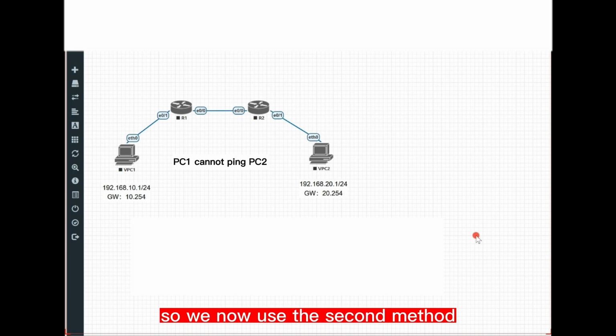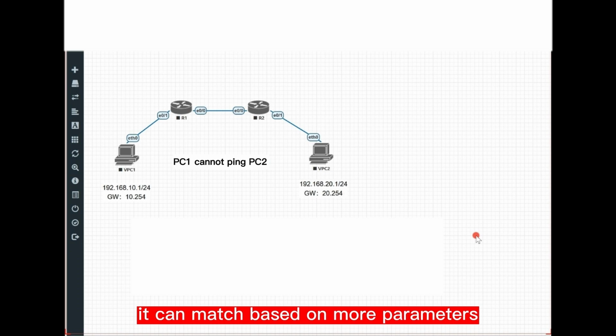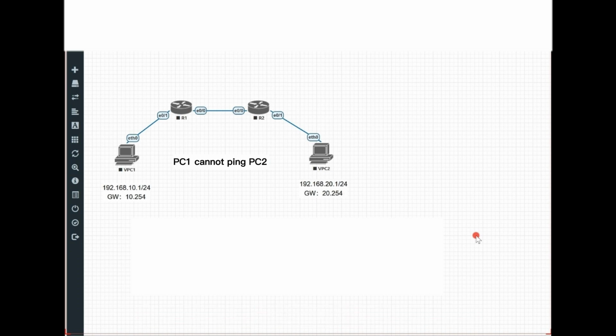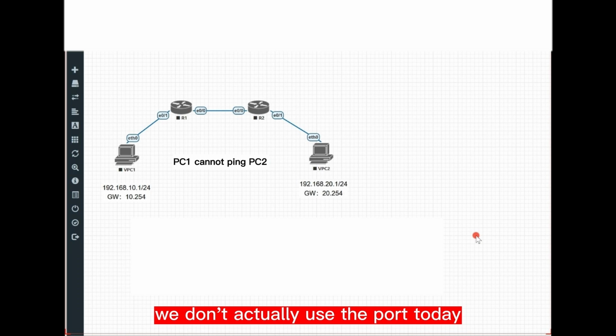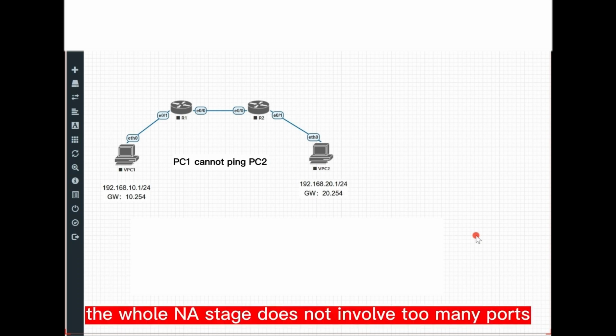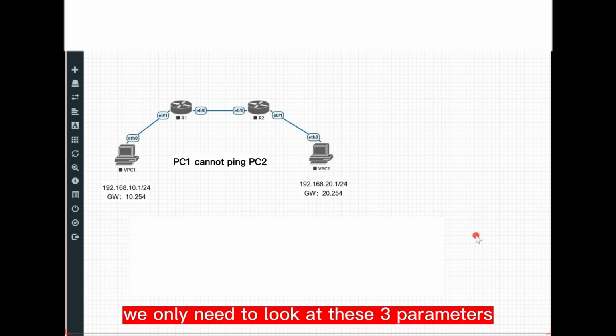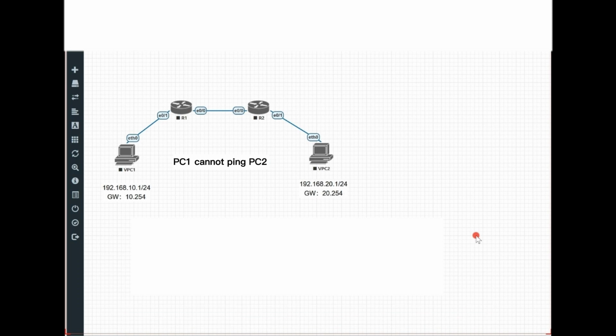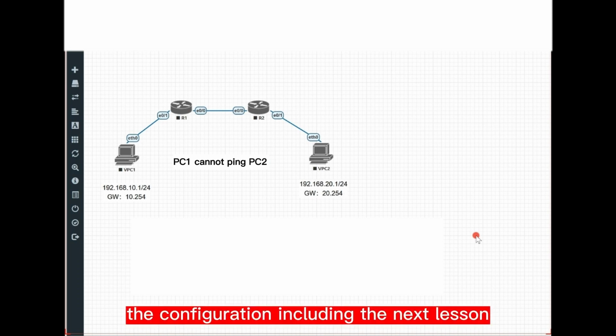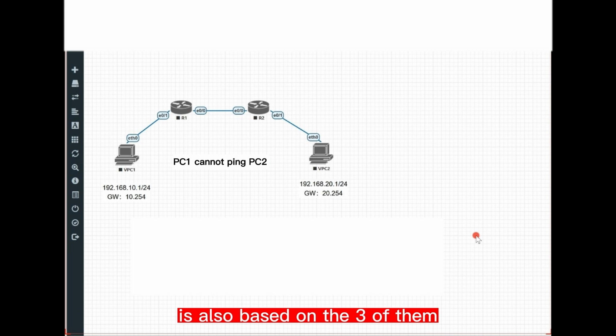So we now use the second method: advanced ACL. It can match based on more parameters, for example source IP, destination IP, and protocol. We don't actually use the port today. The whole NA stage does not involve too many ports. When we talk about NAT in the next class, I will talk about the port problem. In this lesson, we only need to look at these three parameters. The configuration including the next lesson is also based on these three.